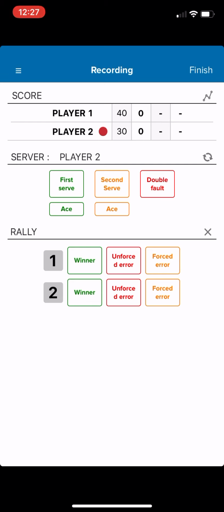So player two makes a first serve, and that's an ace. It's perfect, and now it's deuce. So we're gonna leave it at that. We're not gonna go through all of it, but you already have a good idea here.